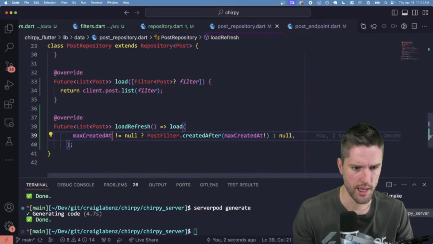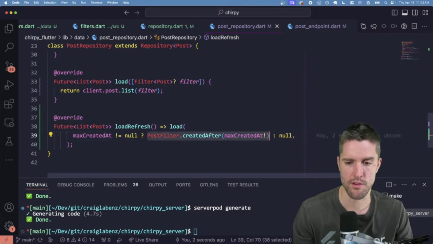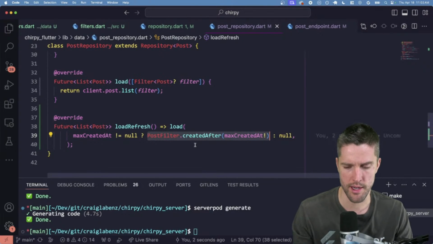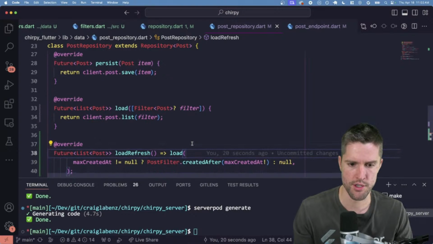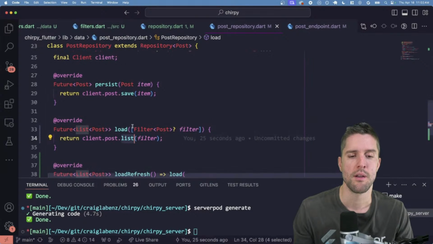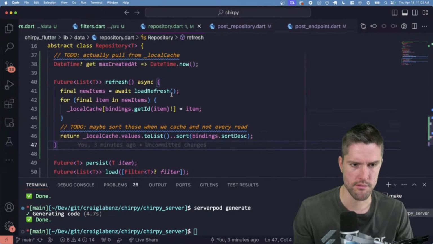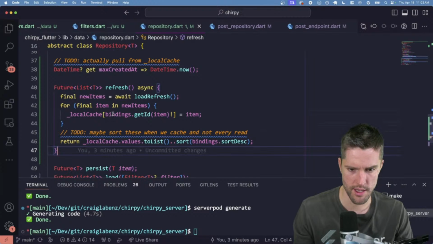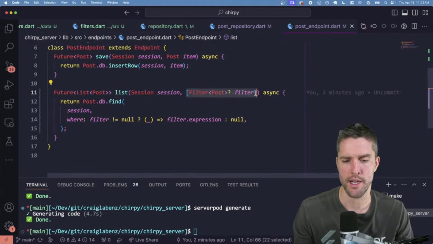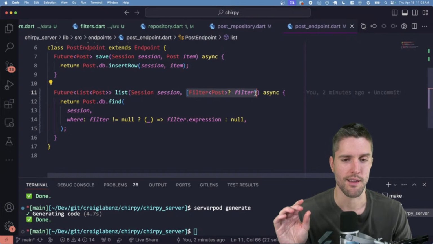So we're loading, and if we have a max created at value, if it's not null, then we pass that to the server and we say, I want objects that are only created after that value or after that time. So that's load refresh, just calls load. Load passes through the optional filter. That goes back into the repository class and does refresh things. It then goes to the server and applies that where clause to the actual query, and we only load the new things.